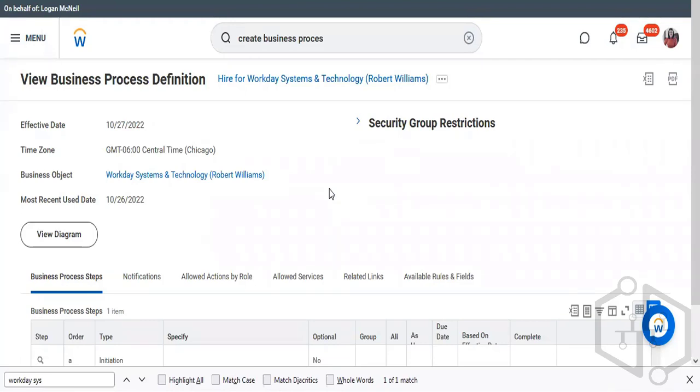Business process cannot be scheduled. It happens with the transaction, right? When there is an employee to get hired and the transaction is actually initiated, then your business process will be executed. Integrations will be scheduled, reports will be scheduled, but business process cannot be scheduled.